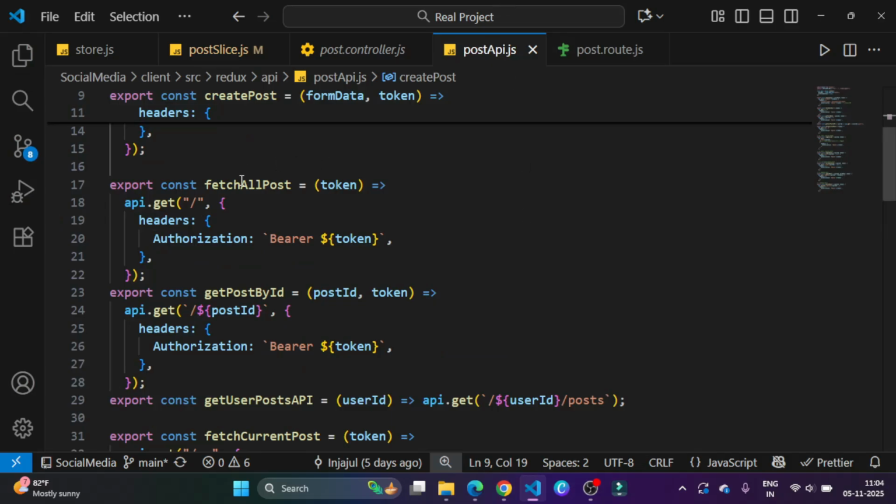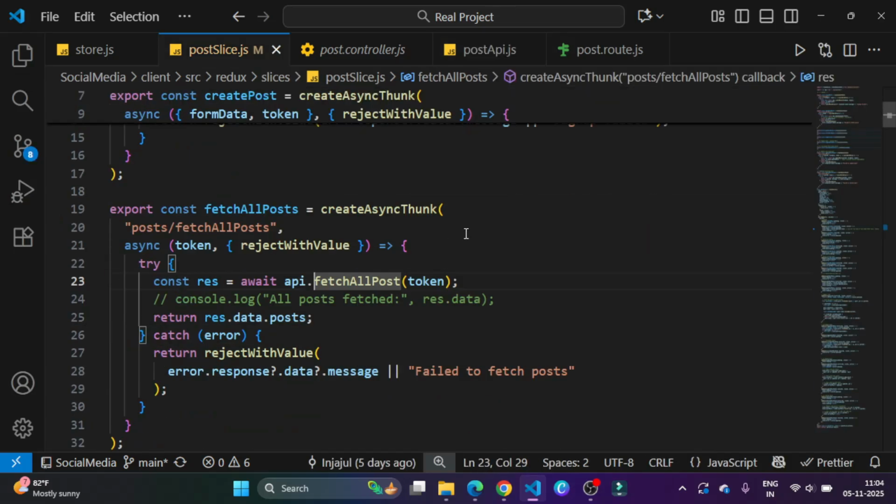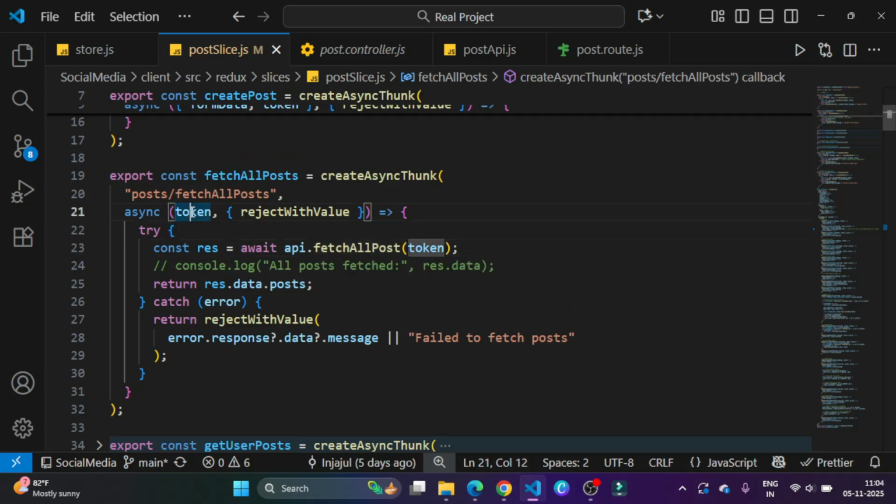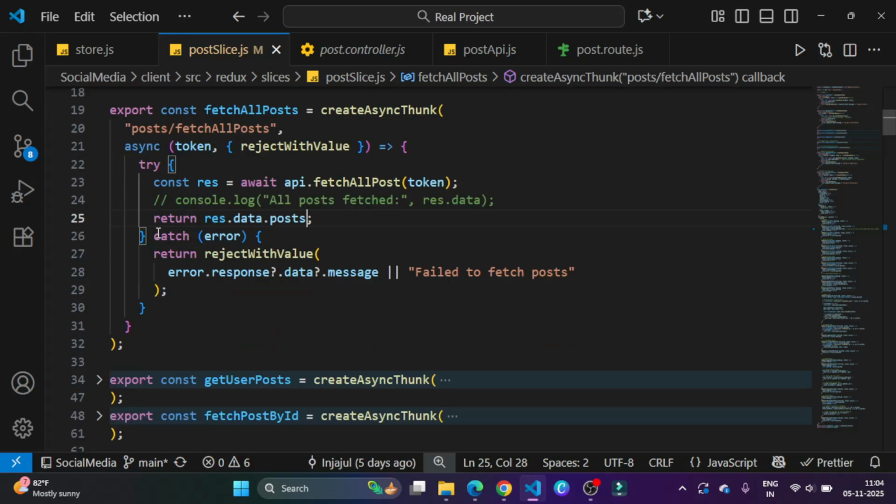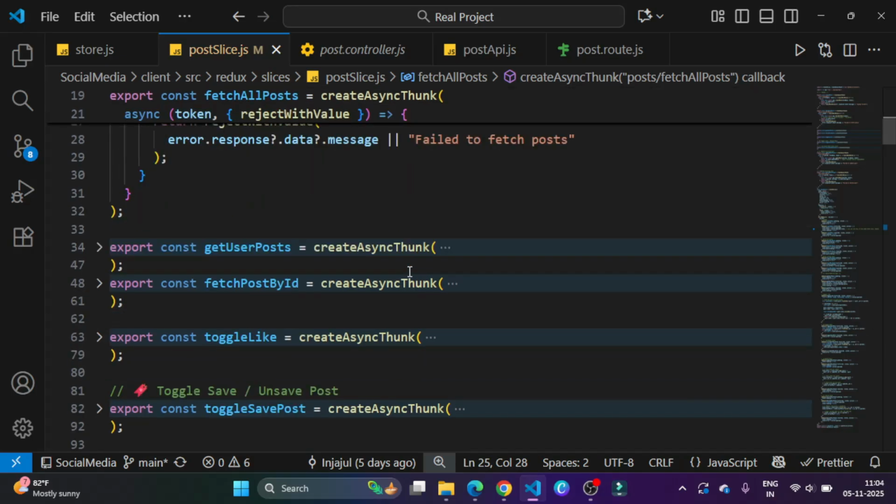And then if you look at the fetch wall post, this is the fetch wall post. Here I'm just grabbing the token, and then if it's successful, I assign it here, and then I return the response data post, right? And this is the console log. You can put this console log and check that data on your UI. Then based on your console log data, you can show it on the UI, right? And this one is for the catch block.